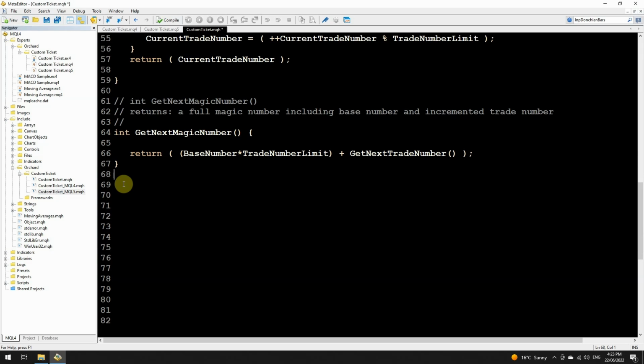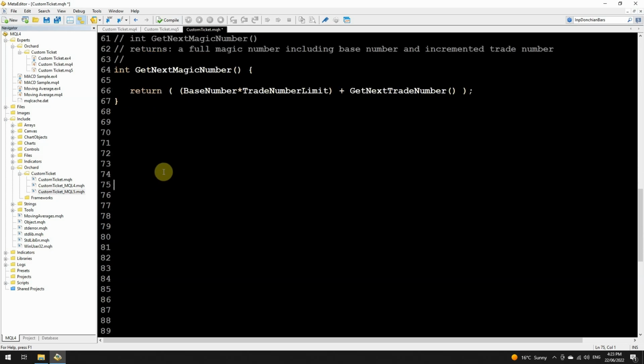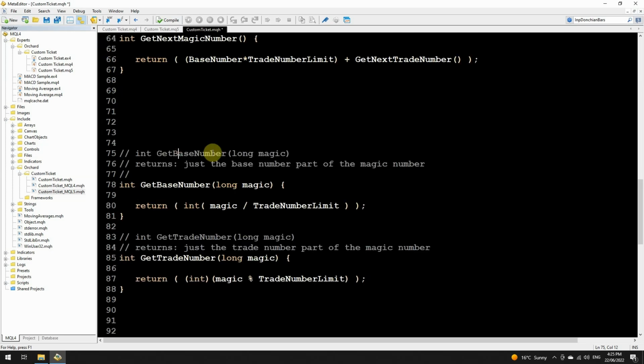So next, along with those, and I'll put some more space in here so I don't confuse things, I want functions now that will give me, for a magic number from a position or order, back the base number or the trade number, because I want to be able to use those if I'm searching through my list of positions and orders. I want to be able to use those to identify which belong to my expert. So I've pasted both of them in here together, GetBaseNumber and GetTradeNumber.